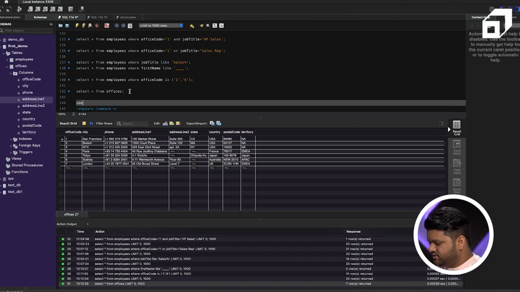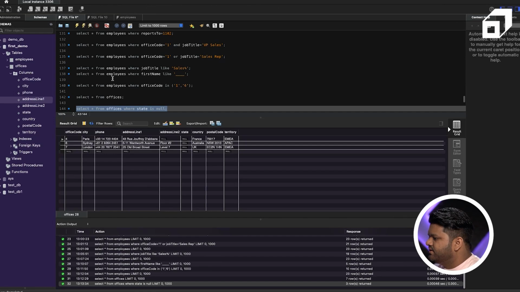So let's say we want to identify all those records where the value of state is null. How can we apply this condition? SELECT * FROM offices WHERE state IS NULL. Simple, this keyword we can apply here, and now if I execute it, in our output we can see these are the records or office codes where the state value is not populated.